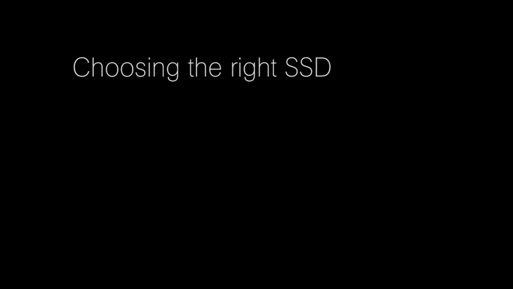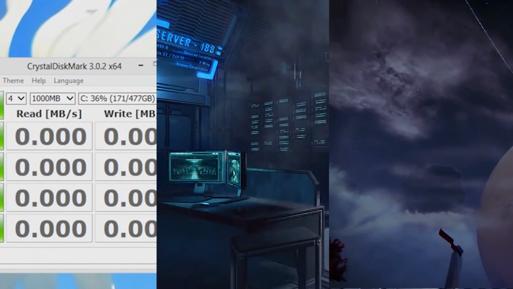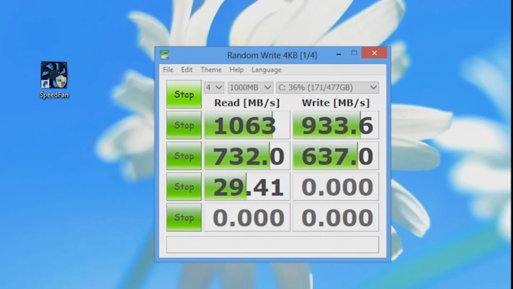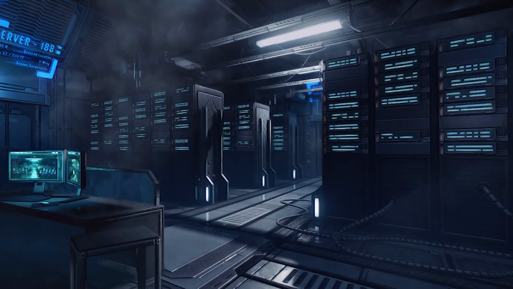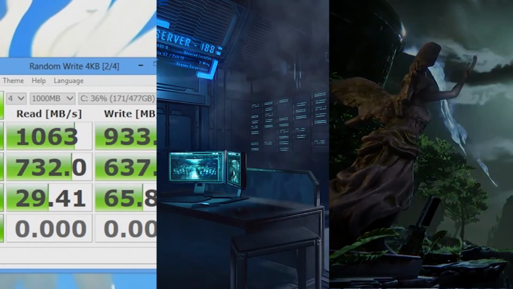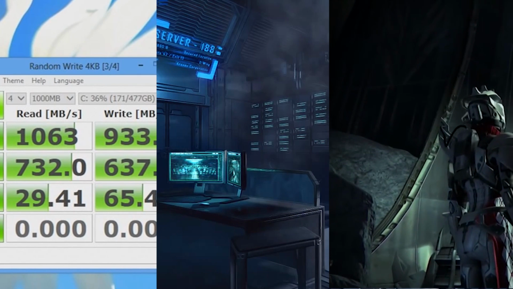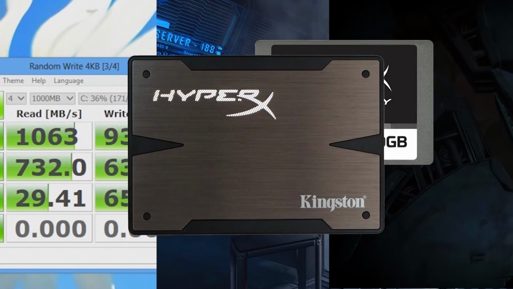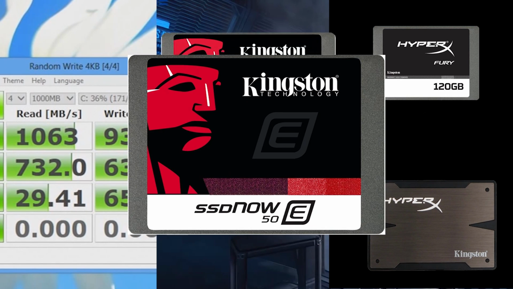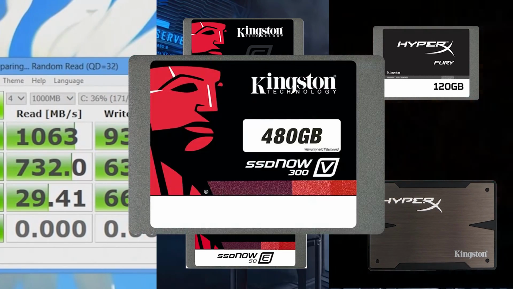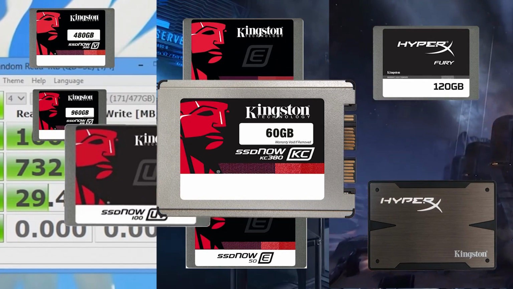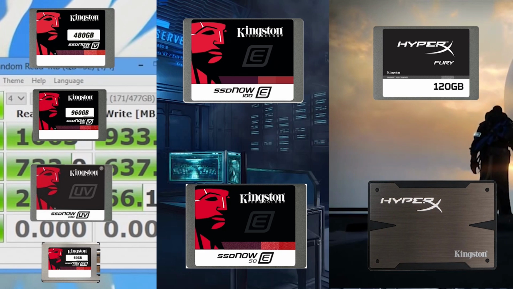Choosing the right SSD is a two-step process. First, you need to look at the usage scenario. Do you need an SSD for gaming? Do you need it for general performance boost? Or do you want enterprise features like data integrity and great random I/O performance? There are drives for all of these scenarios. For enthusiasts who need great performance and are into gaming, you have the Kingston HyperX Fury and the HyperX 3K. For enterprise, there is the SSDNow E100 and the E50. And for general performance boost, you have the SSDNow V300, V310, UV100 and the KC380 series. Check them out. You'll find one that suits your needs.